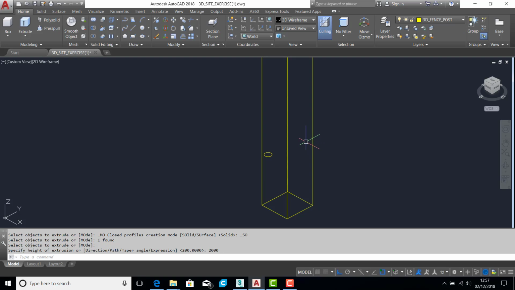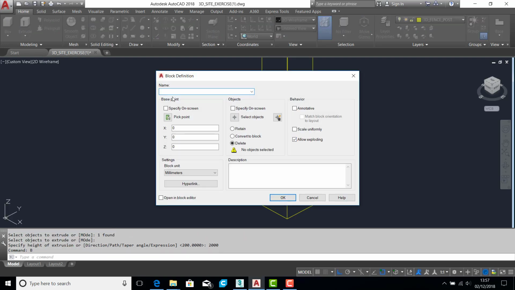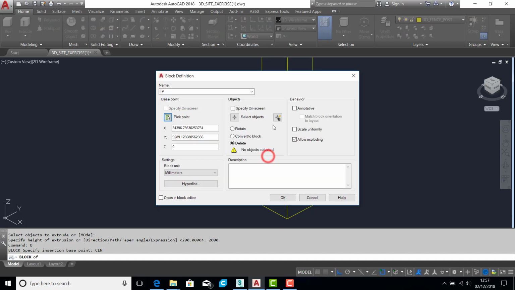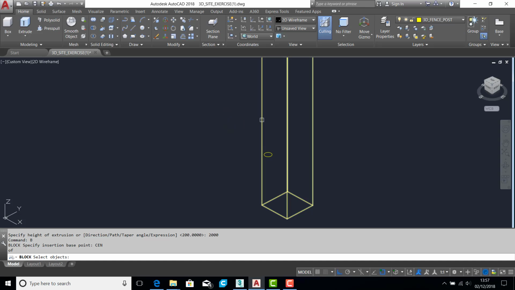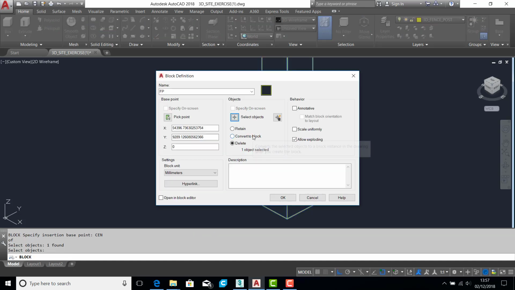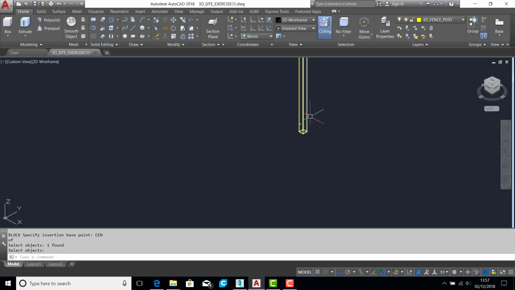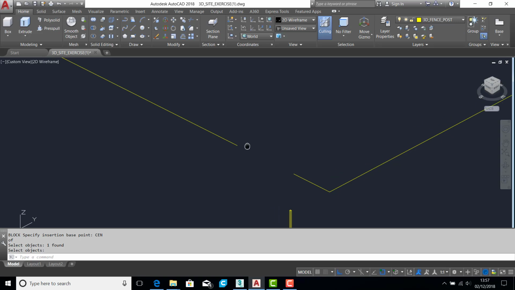Okay, so we turn that into a block now. So it's B, return, and I'm going to use just FP, short for fence post. Pick a point, that will be the center of the circle. So the center of that circle. Select the object, pick a post, enter. And I can leave it where it is, so I'll just retain the objects in case I need to make it the other way around, which is quite likely, actually. Okay, so I have our block ready to use.